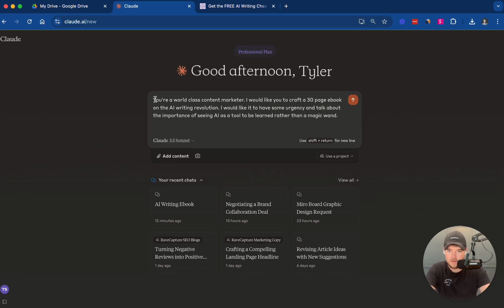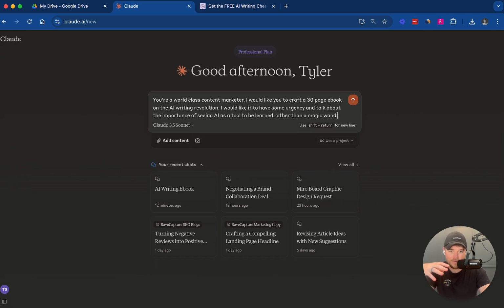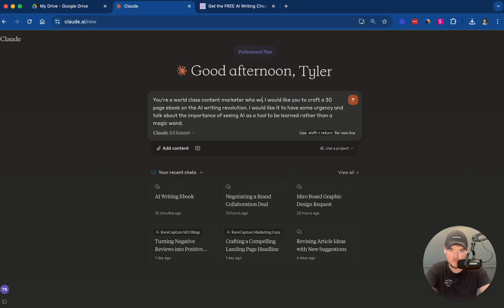Okay. And right now we're using the train, instruct, polish method. So right now we're in the train and instruct part of this three-step method that I teach. We're training it on what type of writer it needs to be, a world-class content marketer. And we're going to make this more specific here. We're going to say who writes intriguing lead magnets and ebooks, and we're going to instruct it on what we want, a 30-page ebook. We're going to provide it with some perspective already, so we're already kind of polishing it before it even gets started. And we're saying we would like to have some urgency, and talk about the importance of seeing AI as a tool to be learned rather than a magic wand.